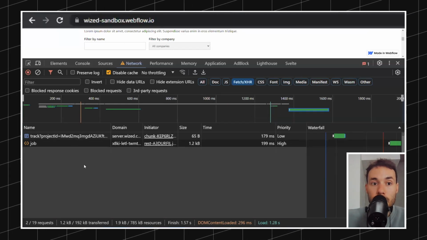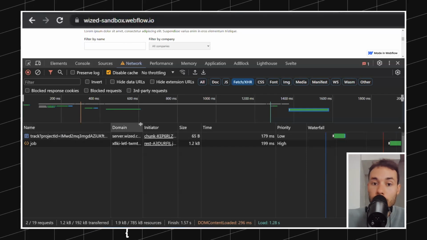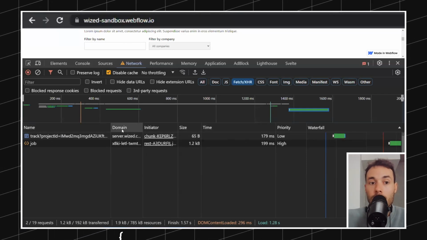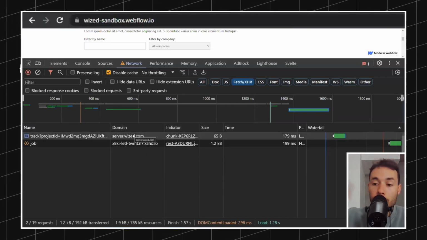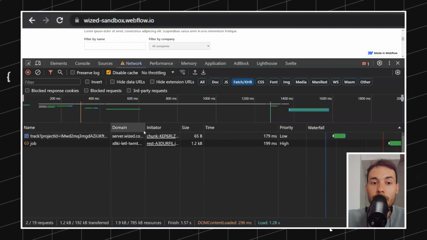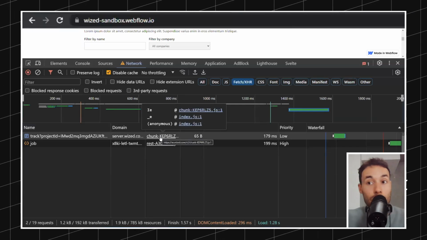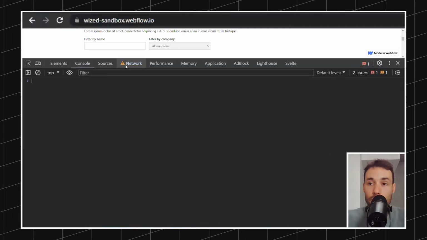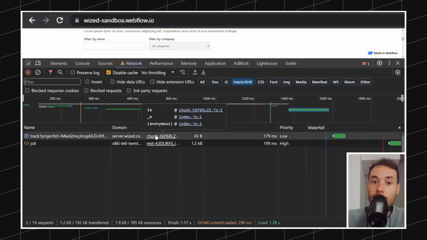And in this case, inspecting a network request is as simple as just seeing the info that is shown here in the columns. So you can see the domain of the target, so where the request is happening. You can even see the initiator. Same as in the sources, which has a console, you can see the full stack trace, you can see the initiator of each of the requests.